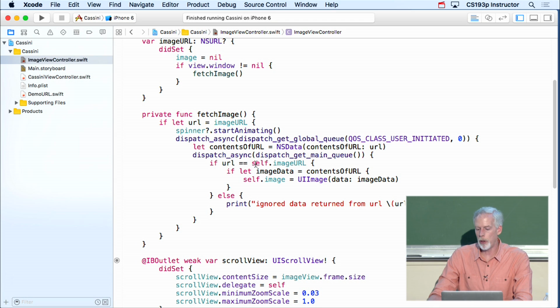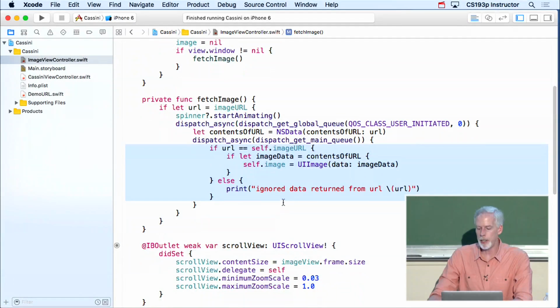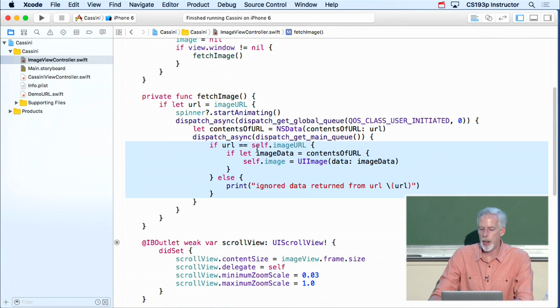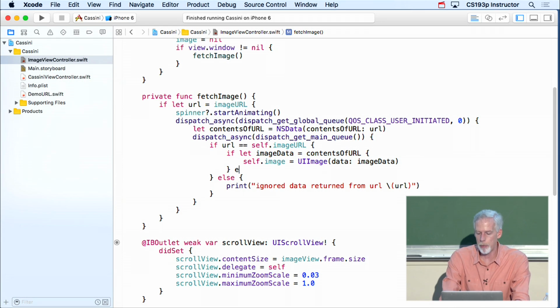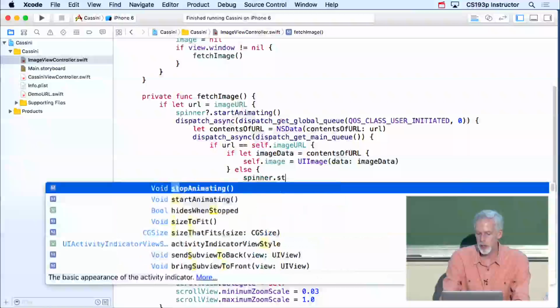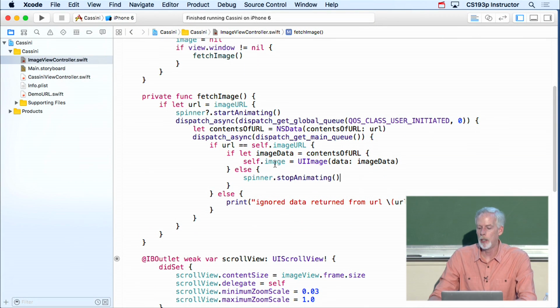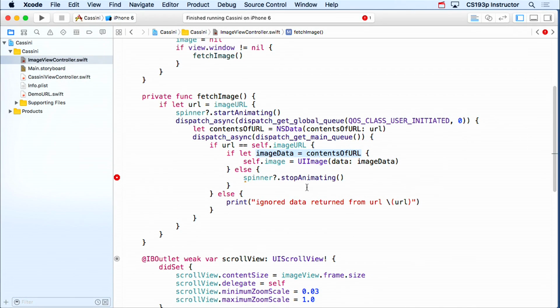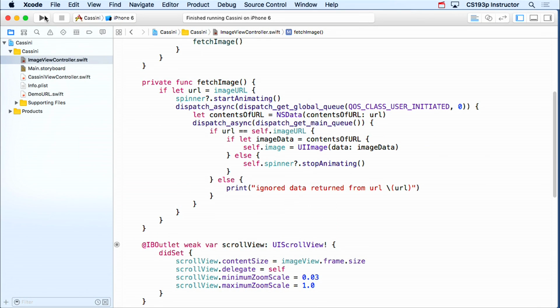You've got to be a little careful though here, because what happens if you get in here, and you get to the URL here, and the image data wasn't able to be found, so you never call set image, so it's never going to stop. So you probably want to put an else spinner stop animating here as well. So this is going to stop the spinner in the case where it went off onto the internet to get something and it couldn't find it. A little tricky. Okay, so let's see how that works.